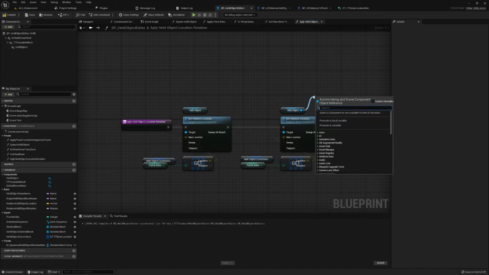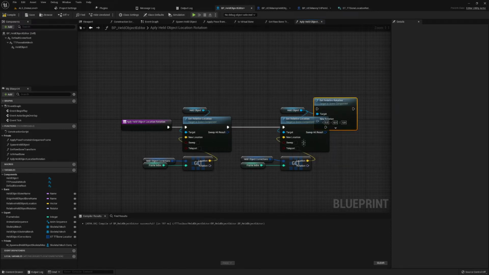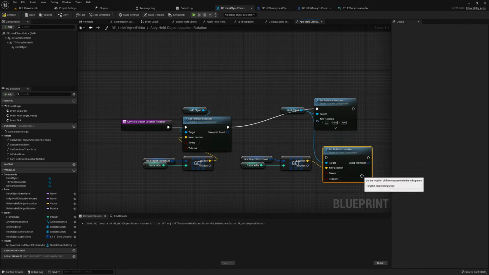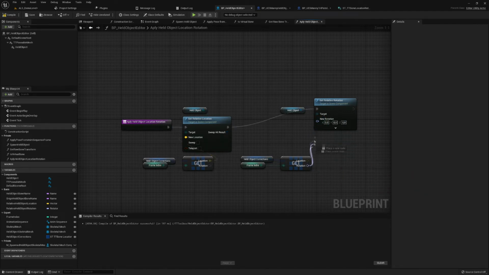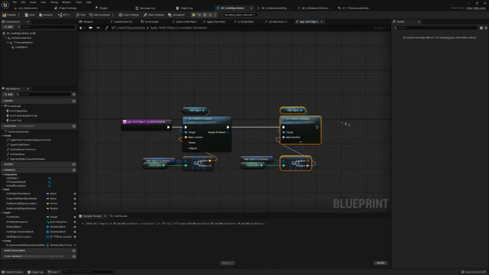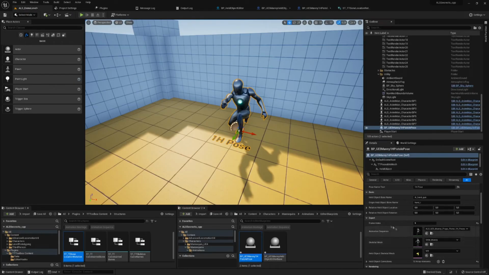But we need to call a different function, set relative rotation. And we need to select or connect the rotation. Wait, let's move this here and remove this stuff. Yep, this can be deleted. So it should be here, Shift A, Q to align everything. So compile, save, and we should already be able to edit our pose a little bit, or the held object.